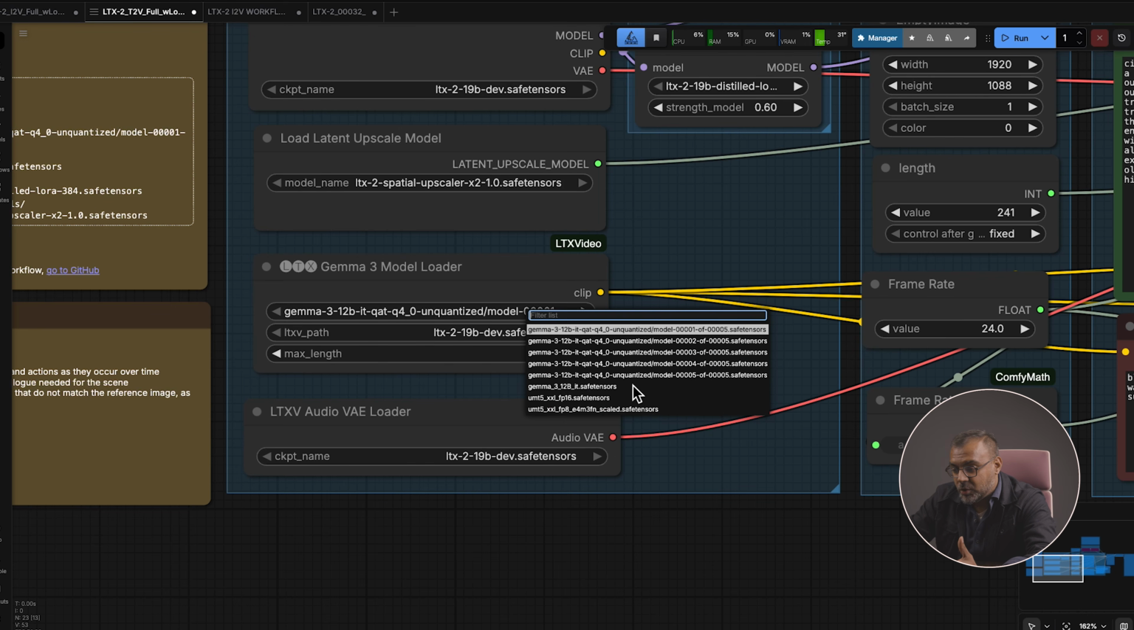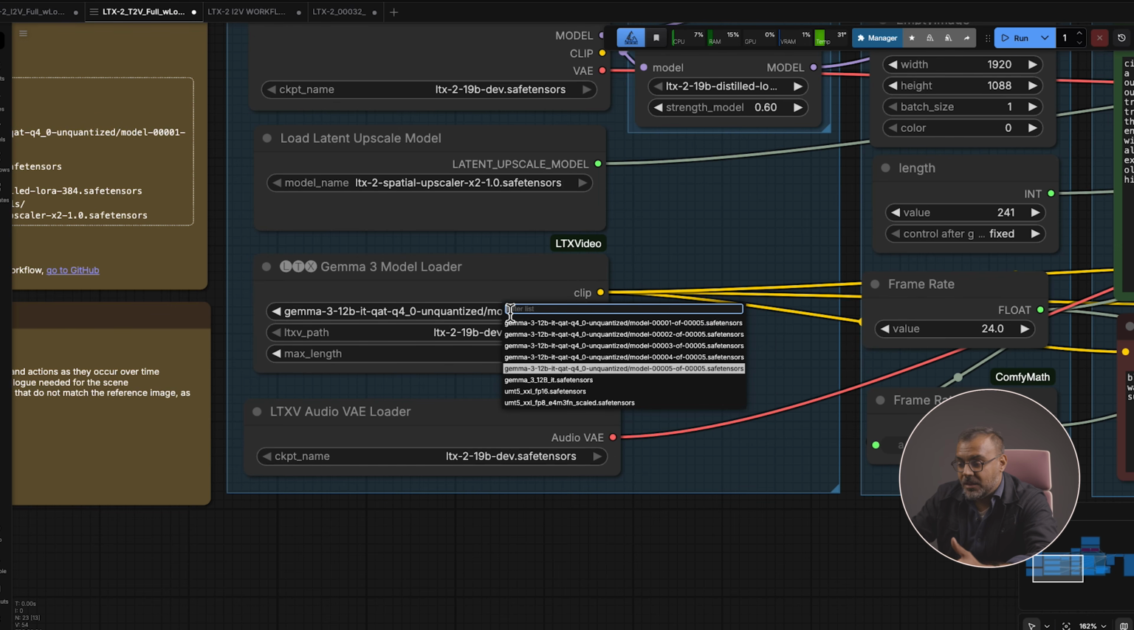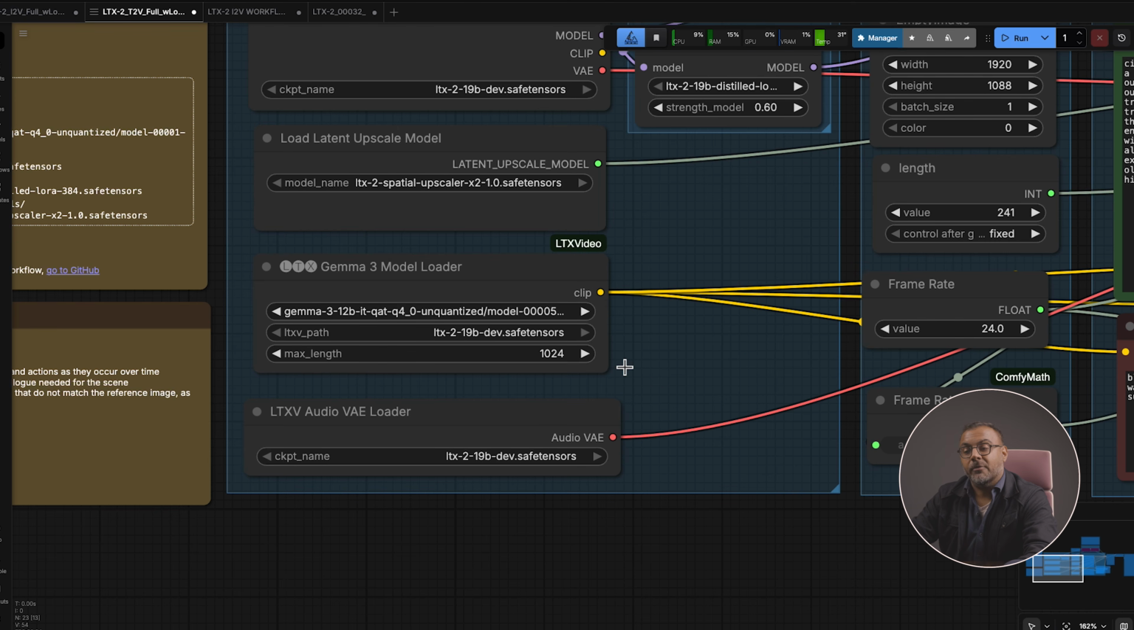And in this case, what you need to have is the broken up original version of the Gemma model, which comes in 5 parts. You can see here I've got 1 of 5, 2 of 5, 3 of 5, 4 of 5, and so on. And you select the last one, 5 of 5. The node then uses this information to load up the rest of the models all together.